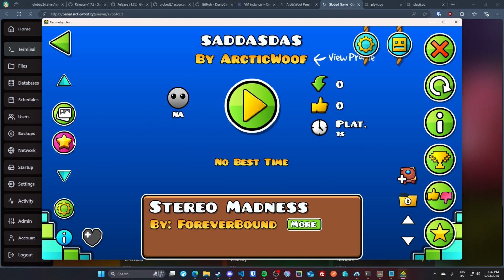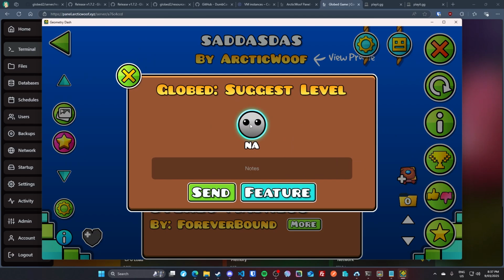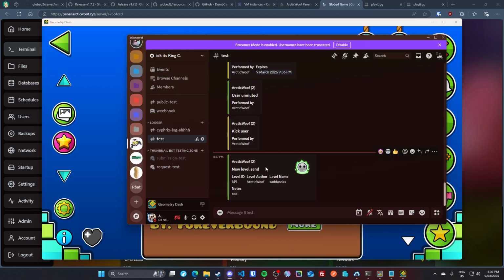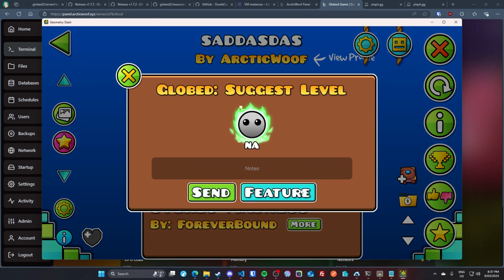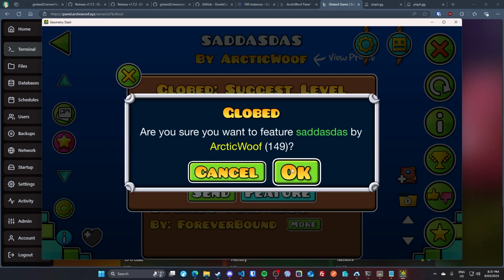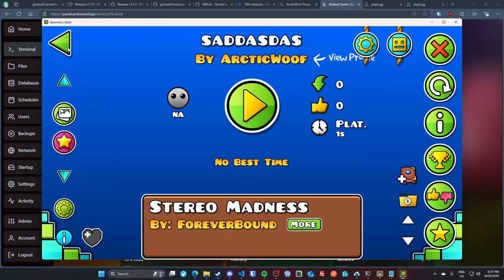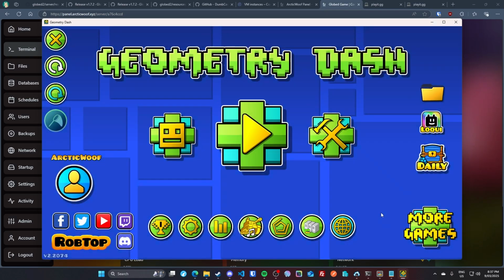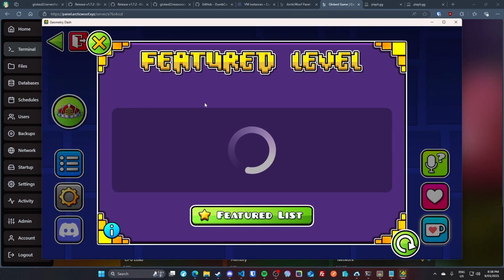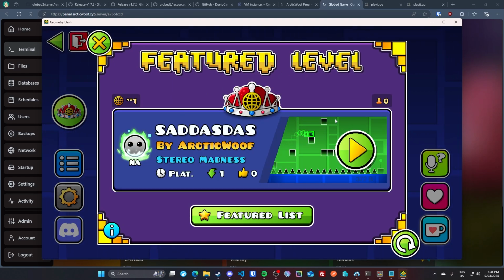You can also feature it by clicking the purple star icon, and you can rate it as is. You can send it, like send level, and it will show in the webhook right here, as well as the rating you want. And if you want to feature it, if you're an admin, you can feature levels. Say okay, and there you go. You'll see the new featured levels on the webhook. You can also check the new featured levels in the featured level tab. You'll see right here. There you go. You got your amazing featured levels tab. You can play, all those kinds of things.